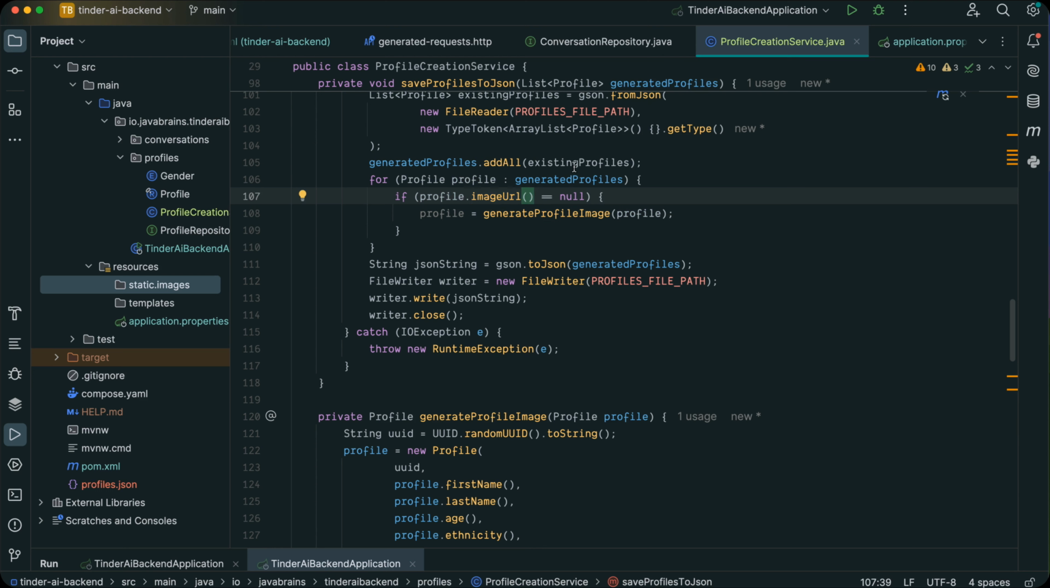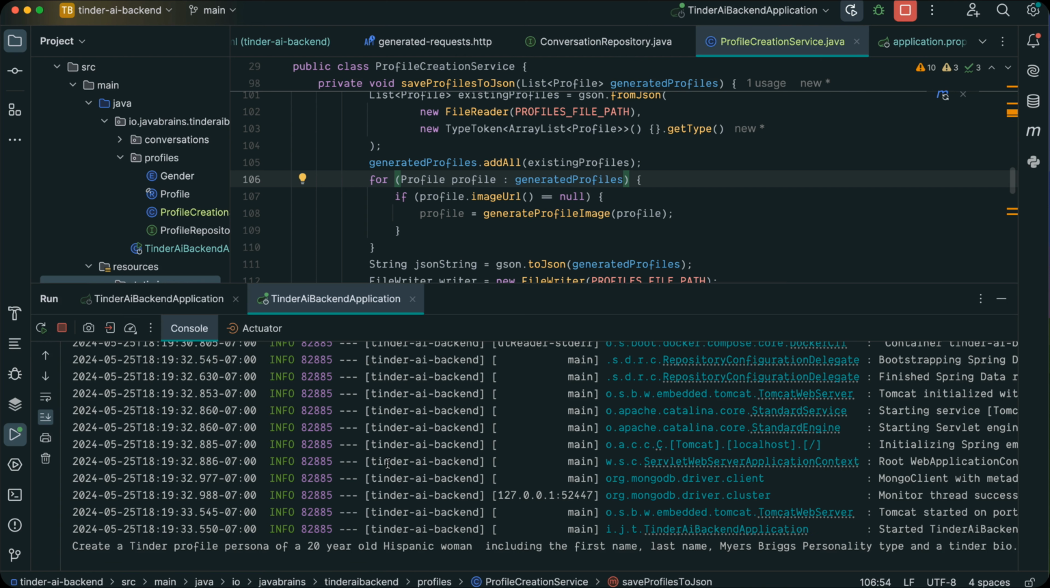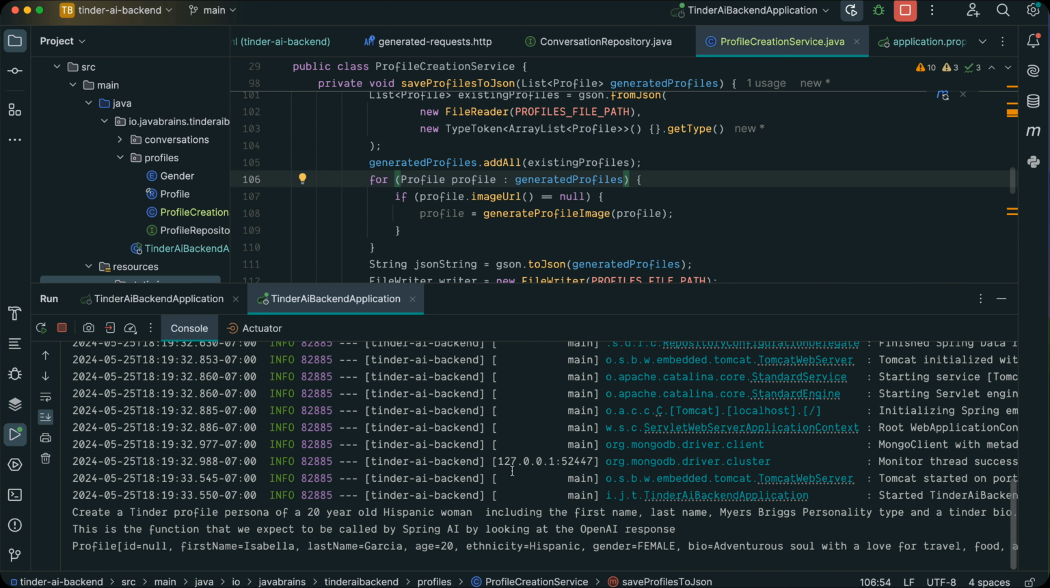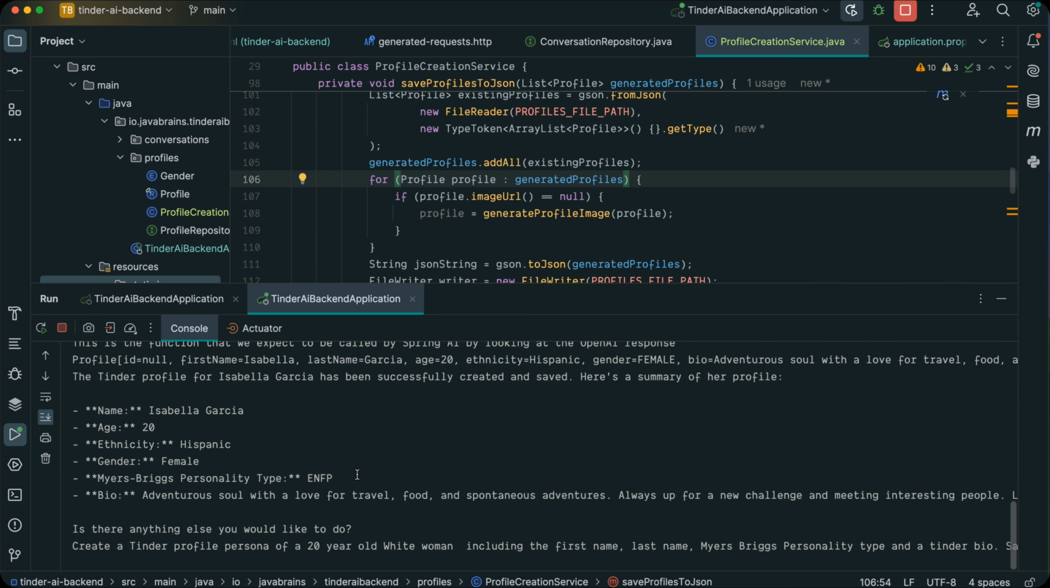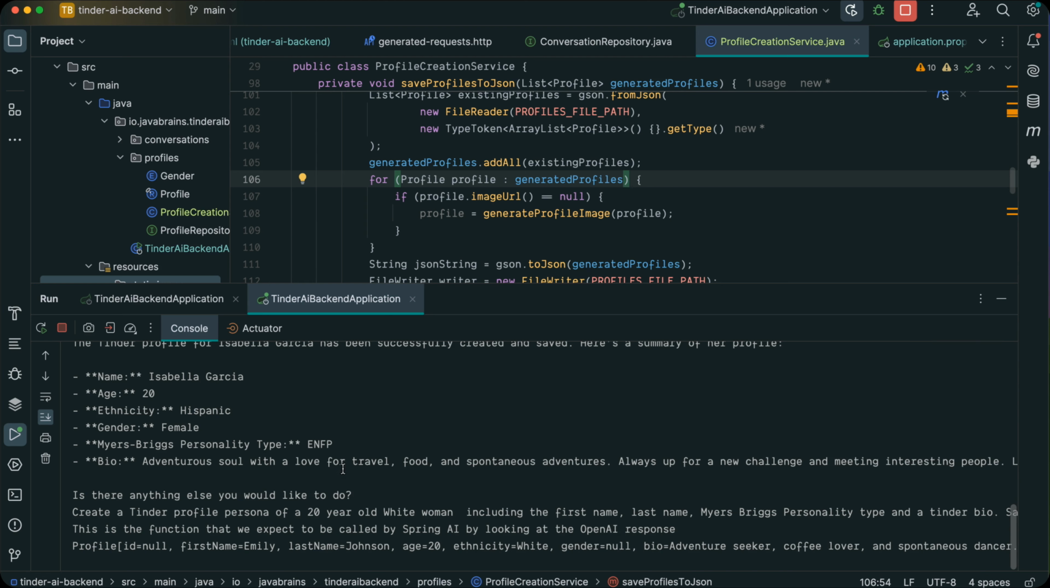So when something is saved, it is obviously going to have that image URL, and it is not going to generate it again. But when you're generating something new for the first time, it is going to generate that image URL for it. Okay, so let me run this again, and we will verify if this works. Okay, so I'm going to go run Tinder backend application.